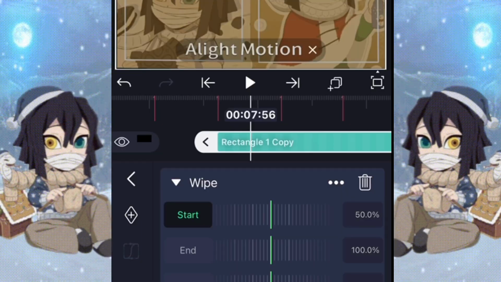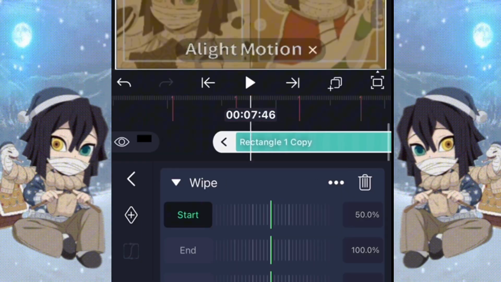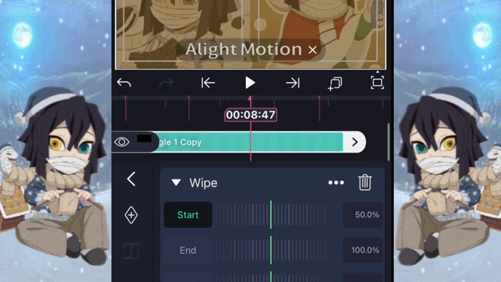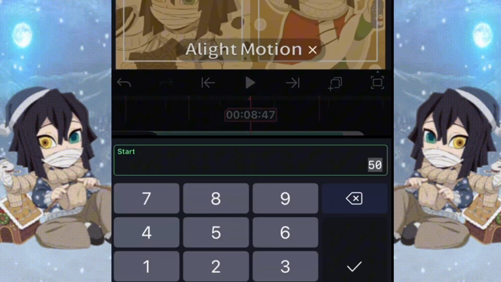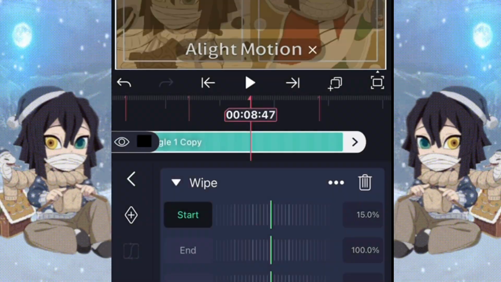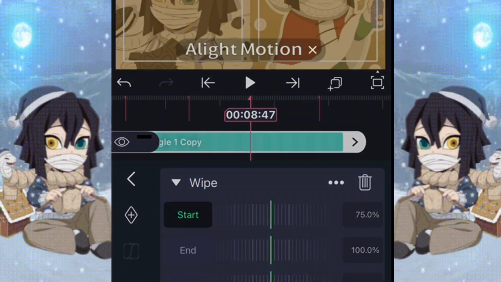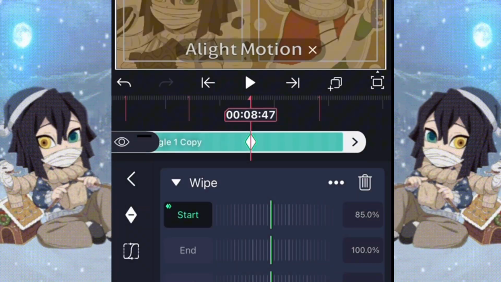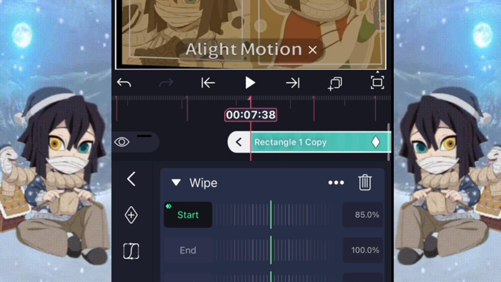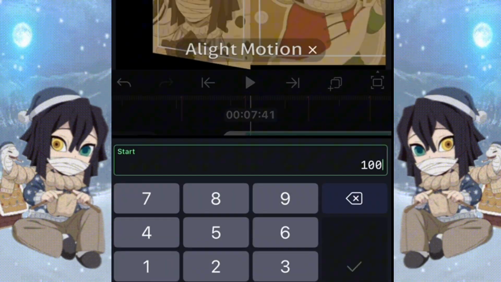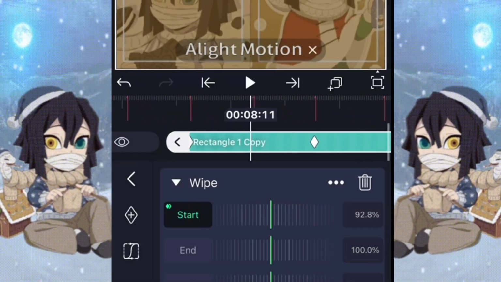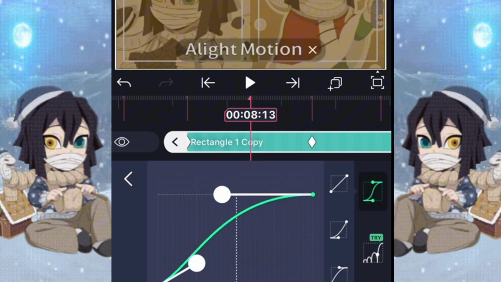And then you're going to click on white. And then at the third beat, you're going to make it 15%. No, you're going to make it 85%, sorry, at the fourth beat. And then at the second beat, you're going to make it 100. And then use your mid graph again.